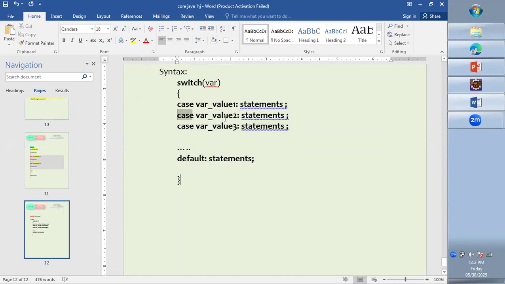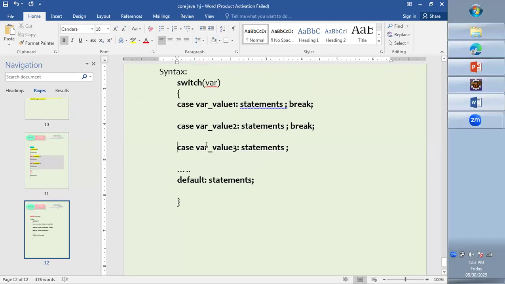If you want only the matching case to get executed, then you can make use of the break statement, which will stop execution after the matching case is executed. And if break is not used, then the matching case along with all the cases which are following it will also get executed. After each case we will be writing break, and this will break out of that particular case after execution. After default we may not require it.